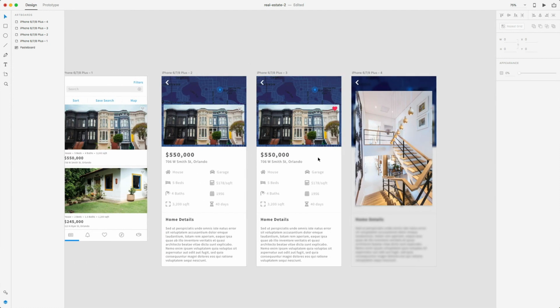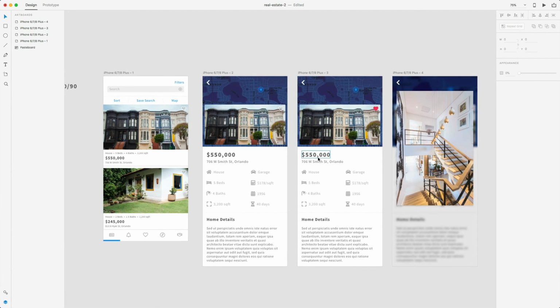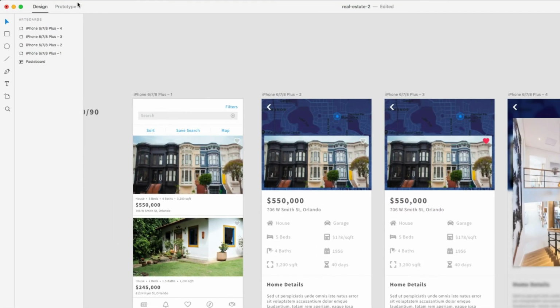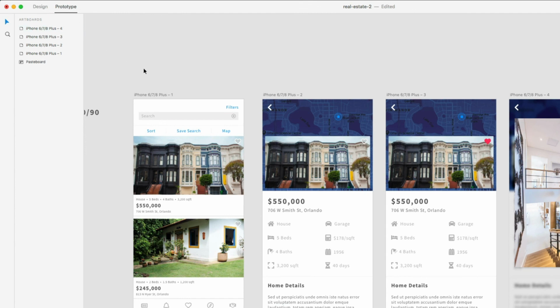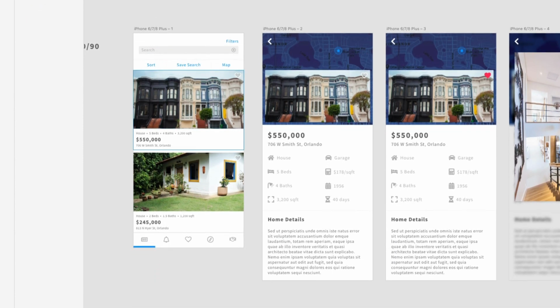Now let's go through and actually make this interactive within Adobe XD as well. So to do that, it's really easy. All you have to do is switch over to this new prototype window. And what you can do is create links between the elements in order to create those interactive components.